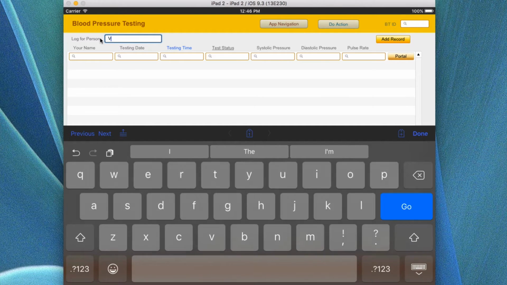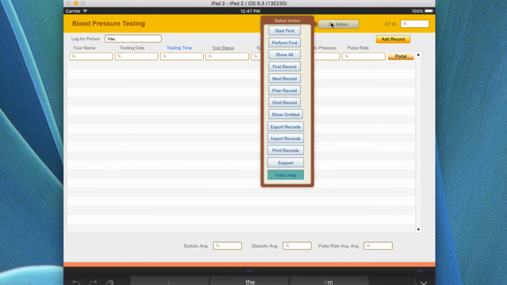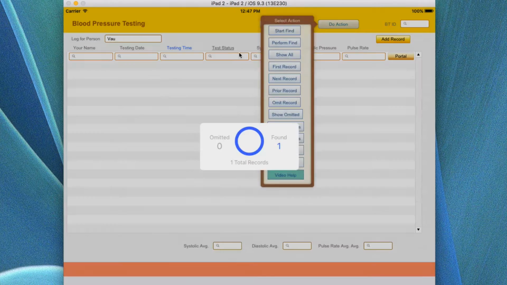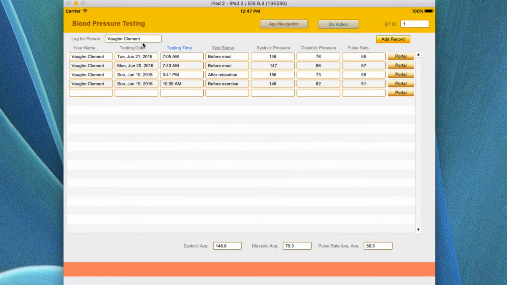So if I typed in VAU, and I wouldn't even have to put in the whole thing as far as the name is concerned, and I went up here and said, in the Do Action menu, Perform the Find, it's going to find the one record we have in there.